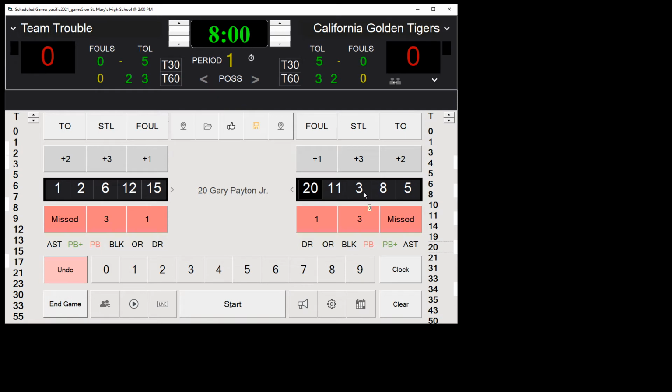So if your league does a good job of making the subs come to the scorers table, you could easily sub them out by clicking on the number and clicking on the player just like that. If they're in the game, they'll light up. If they're not, you could just sub them in.